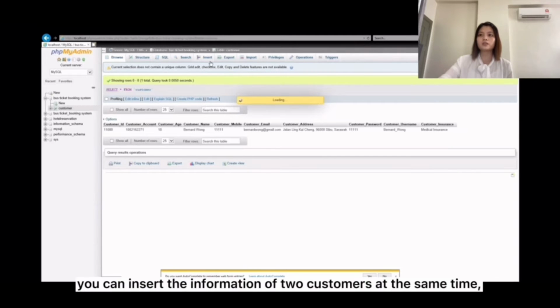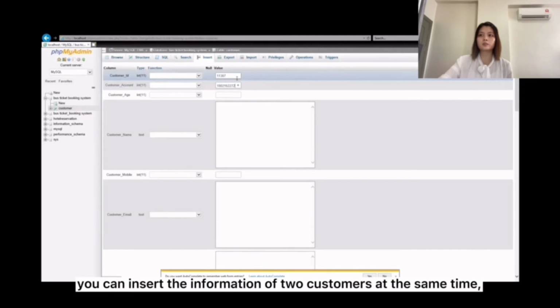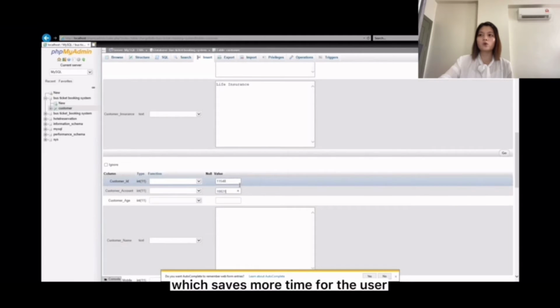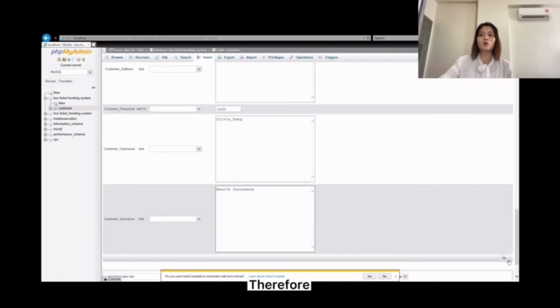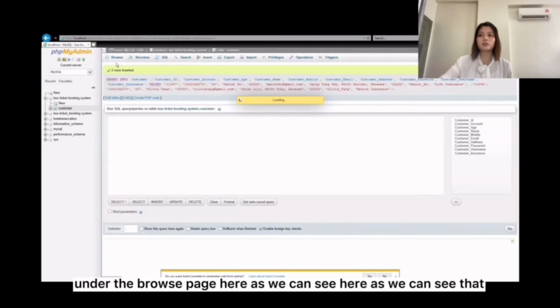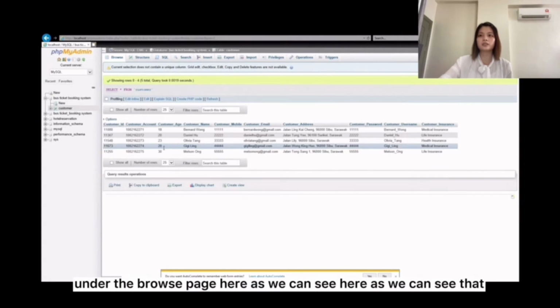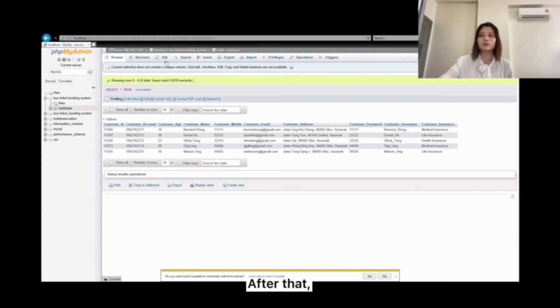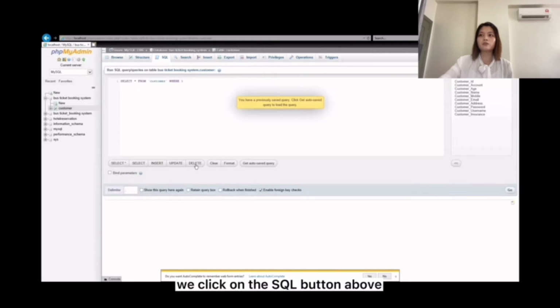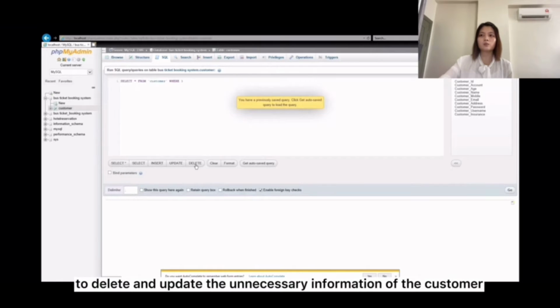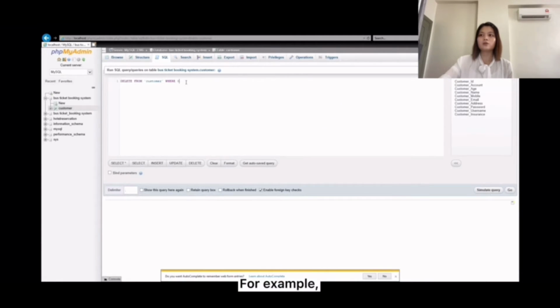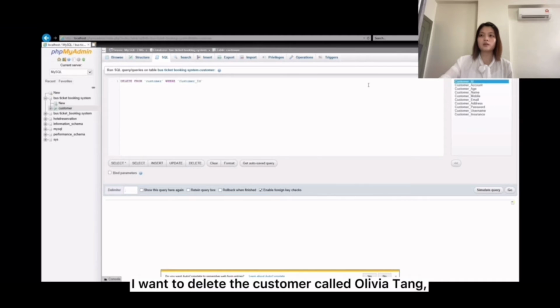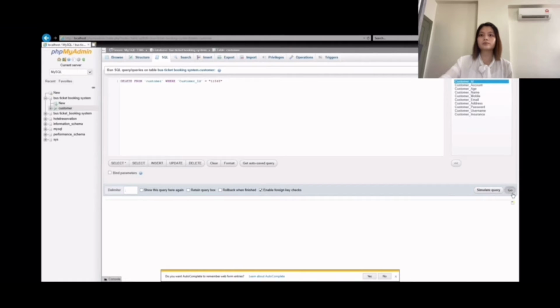Besides that, you can insert the information of two customers at the same time, which saves more time for the user. Therefore, all of the customer data has been inserted under the Browse page here, as we can see. After that, after entering all customers' data, we click on the SQL button above to delete and update the unnecessary information of the customer. For example, I want to delete the customer called Olivia Dunn. Then we enter the customer's ID on SQL here and click on the Go button below.